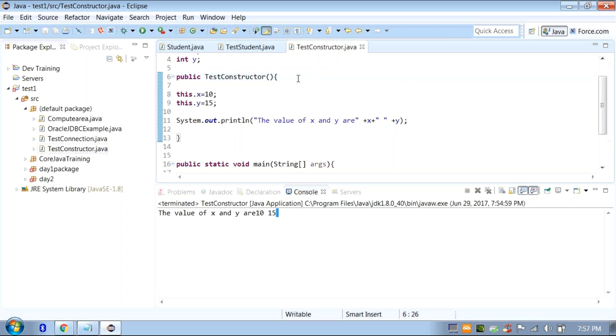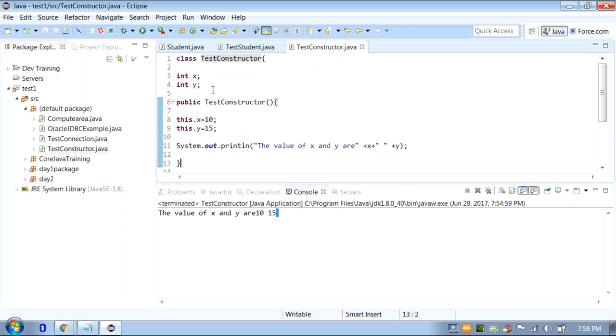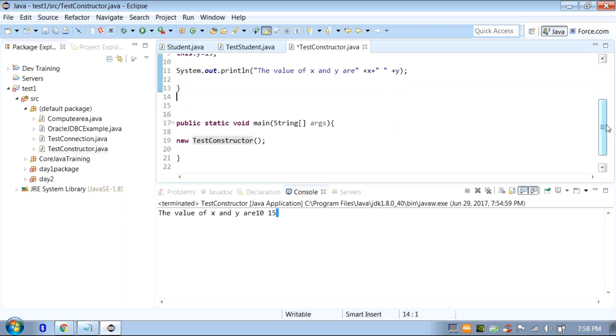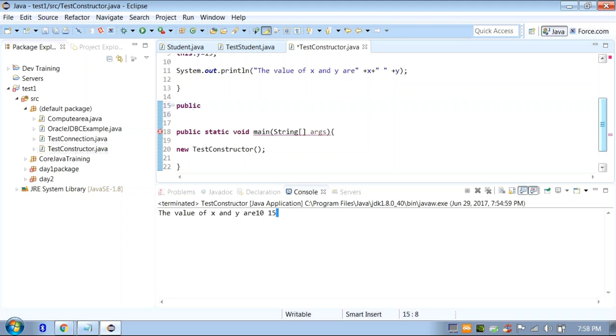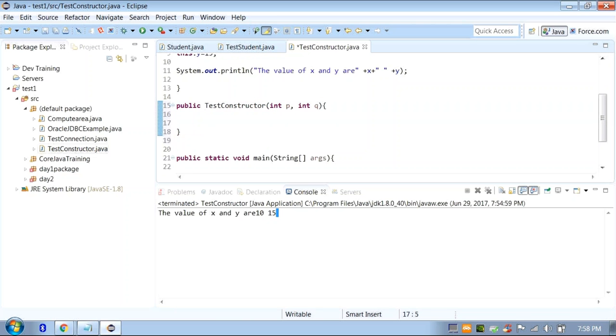So, let's understand the other one, like with the parameters. So we have x and y here, and what we are going to do is, I will just write here another constructor that is public. Name of the constructor? So it has two parameters, int p and int q. Now x equals to p and y equals to q. I will explain to you why I am doing this.